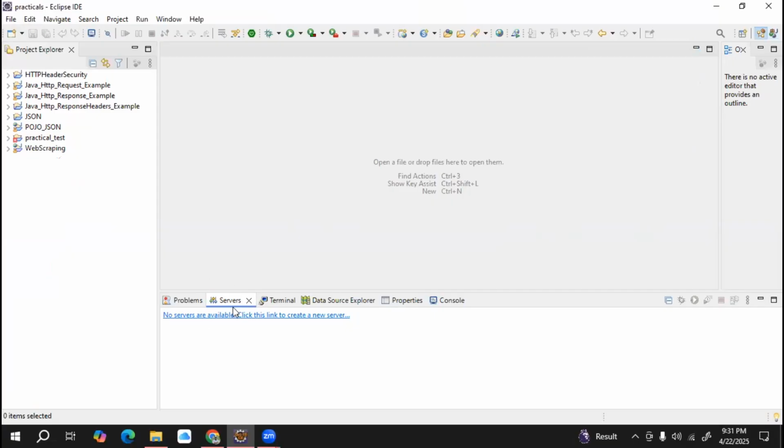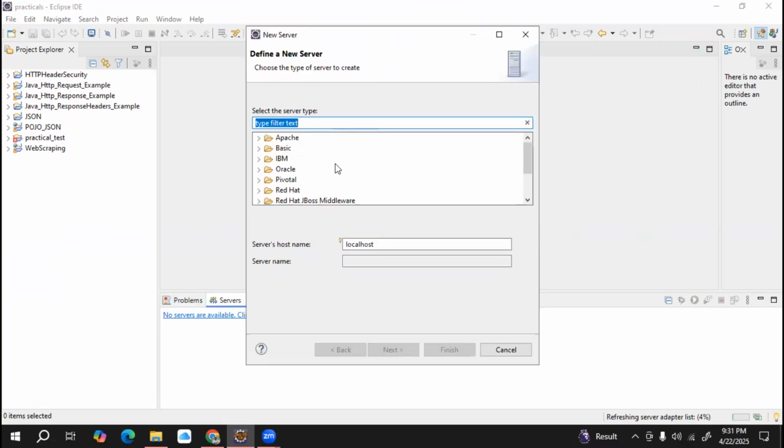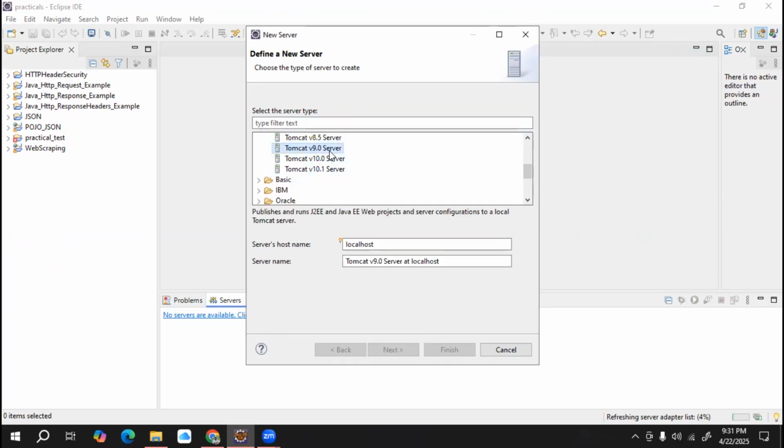In this servers tab, you can see there is a link here. Currently, I have not created any server on this computer. So click on this. Then it will ask you to select the server type. In this example, I'm using Apache Tomcat. Click on this expansion icon, then you can expand the different versions of the Tomcat server. Here I'm going to use version 9, therefore I'm selecting version 9.